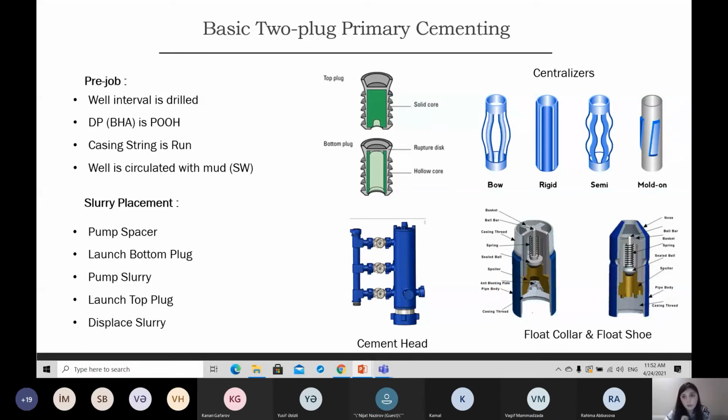The only thing I haven't talked about here is centralizers. Centralizers, as the name states, are centralizing the casing. Before we run the casing, the drilling team puts the centralizers on each joint or each stand. Stands and joints are the parts of casing and how they are connected, okay? Three joints make one stand. One joint is around 9.6 meters. It can differ for each casing spec, but usually the average is 9.6 meters, and one average stand is around 28 to 29 meters.